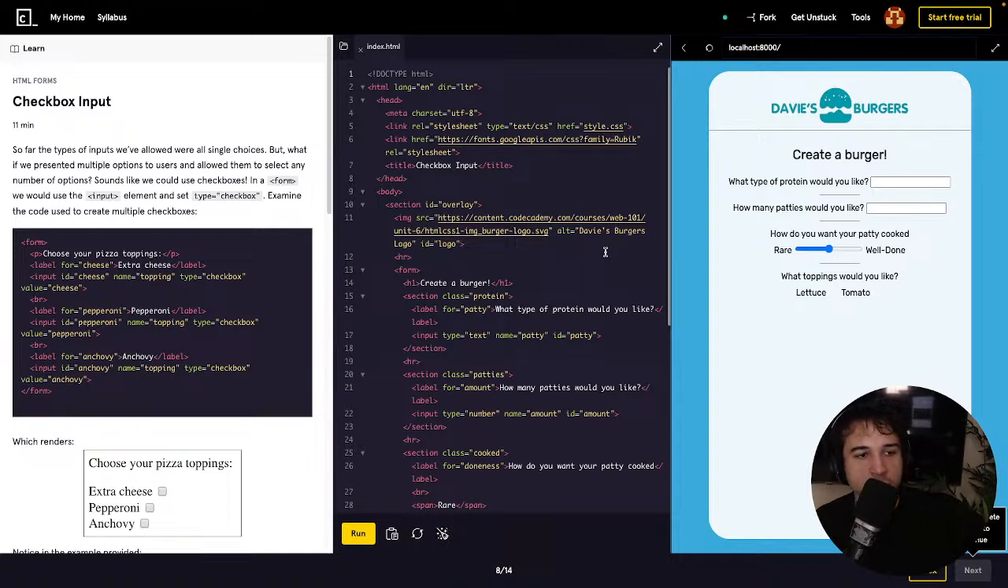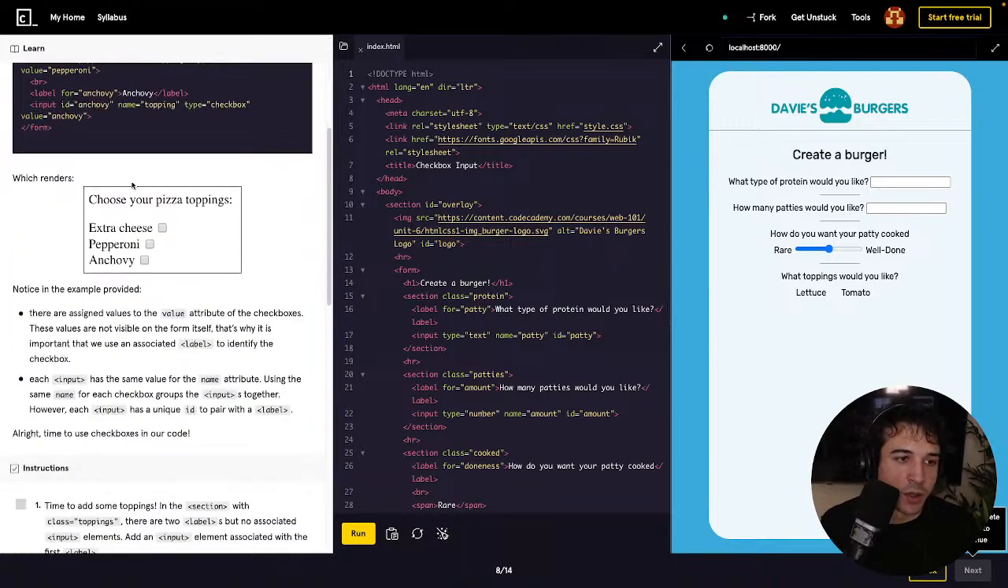So here we see a form. Choose your pizza toppings, label for cheese, extra cheese, input, ID cheese, name topping, type checkbox, value cheese. Another one for pepperoni. And the input is ID pepperoni, name topping, type checkbox, value pepperoni. Another one, label for anchovy, anchovy. Input, ID equals anchovy, name topping, type checkbox, value anchovy, which renders this.